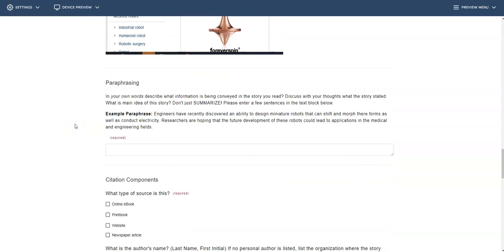So next we're going to construct a paraphrased quote. Now remember, a paraphrase is in your own words. So in your own words, you're going to describe what information is being conveyed in the story that you just read. You want to discuss your thoughts about what the story stated, what the main idea of the story is. Now it's important that you don't just summarize. Really think about what the story is saying and put that in your own words.